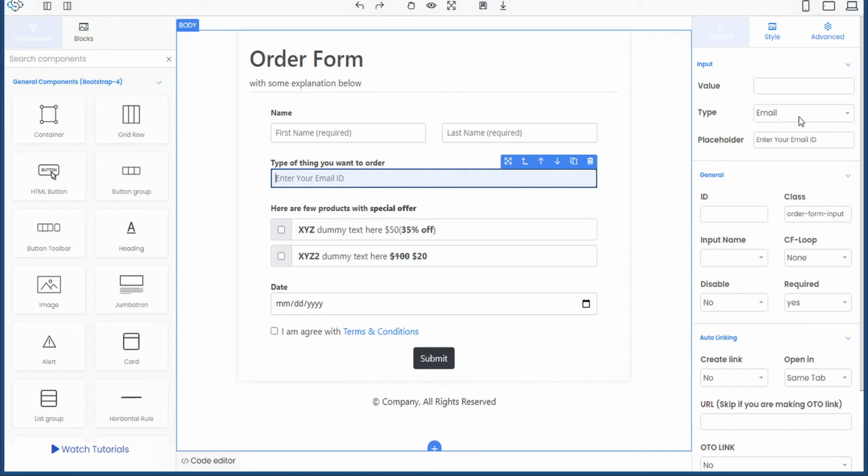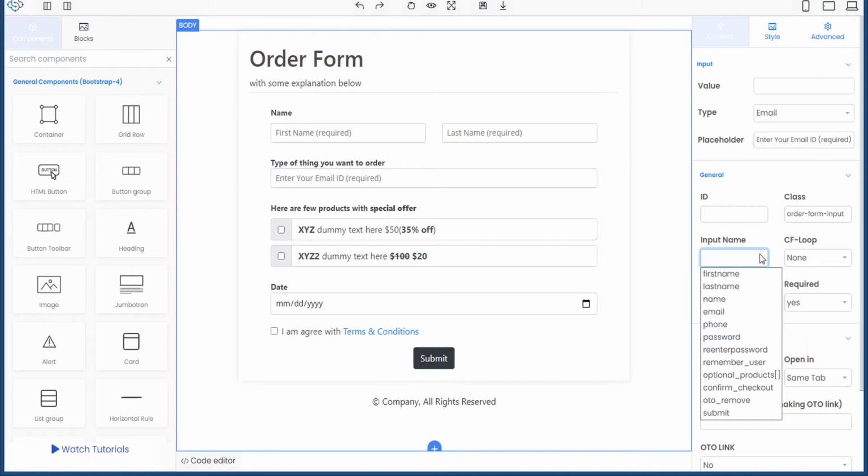For enter your email ID, again, we'll let them know that this is required because we definitely want to get their email. And we'll just make sure that the required box is checked as yes. And for the input name, we want to assign this value to the client's email.